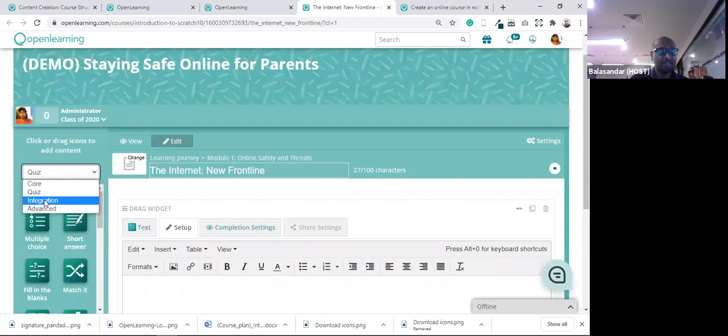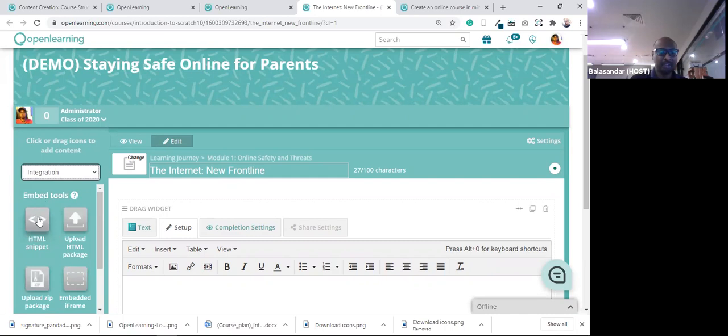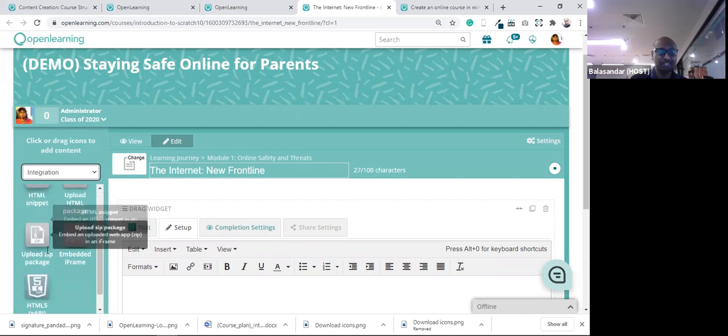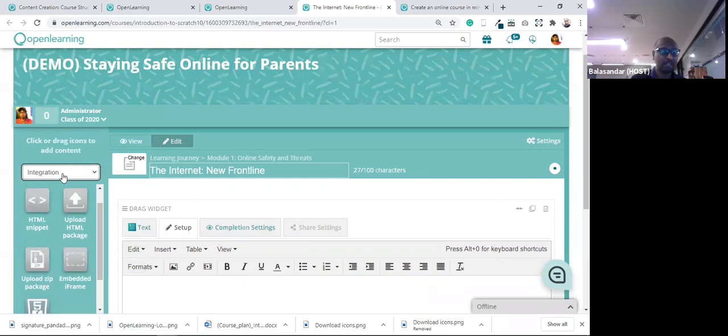And then we have an integration widget. This is a little bit advanced, a little bit high level, where we have the HTML5 snippet widget and embedded iframe. Let's say you create an activity in Kahoot and you want to embed the Kahoot page in OpenLearning, then you use the embedded iframe. And then HTML5 xAPI, if you don't know how to use this, you can refer to our page and then try it out.